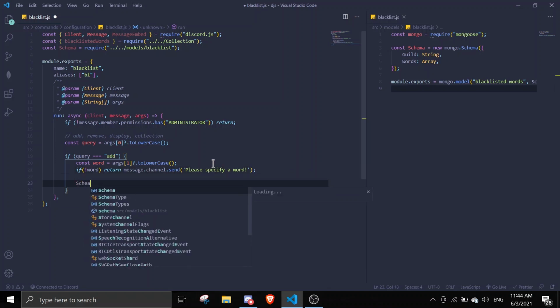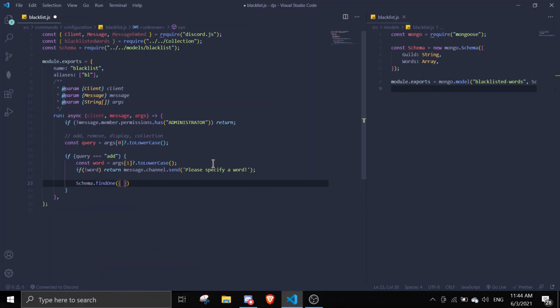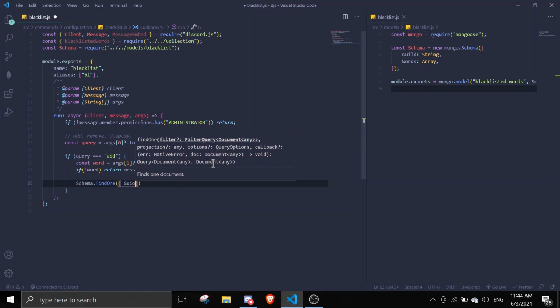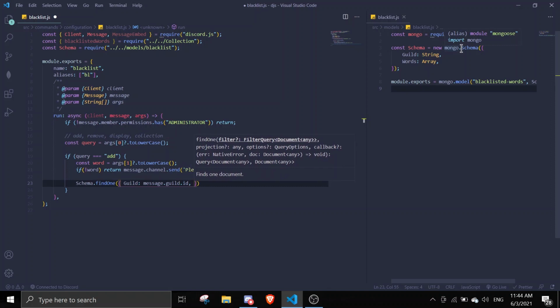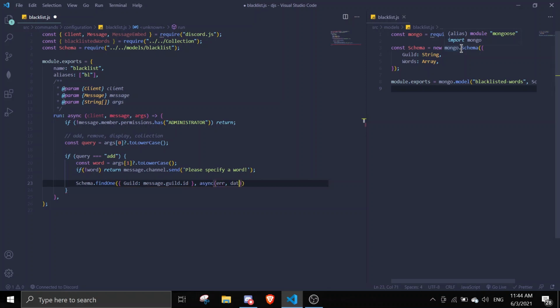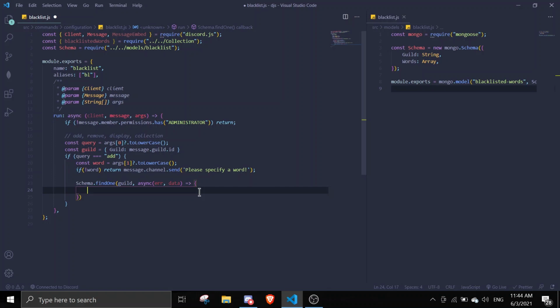So we're gonna start by finding in our schema to find a guild, which is over here. The guild will be message.guild.id, and then there's only one parameter, async error data. Let me just define it. const guild equals this, and then we can just pass in guild in here, because we will be using this quite a few times later. So I'm just going to define it so we don't need to do it several times.